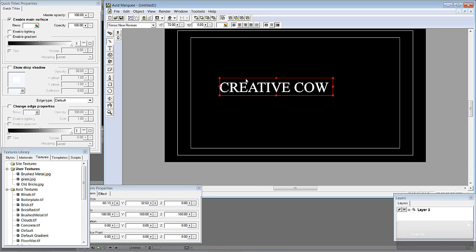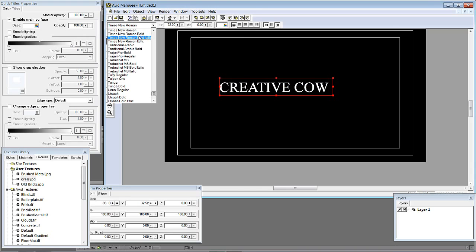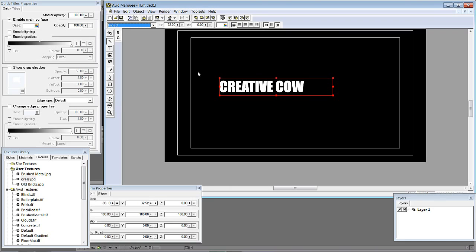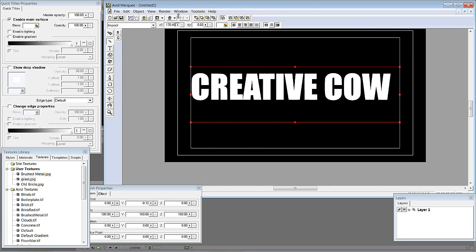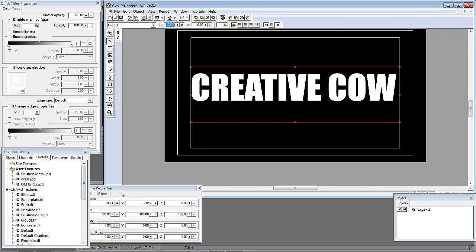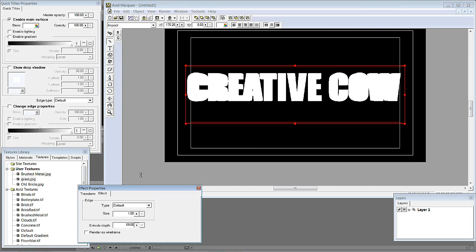And of course, I have to come in and use my favorite font of Impact. And what we're going to do here is use that grass texture. Why not? Because I want that brick texture for something else that I'm going to create. So let's just adjust the size here. Creative cow. And of course, we're going to come down to effect. Let's adjust our extrusion depth. Let's make sure we enable lighting here.